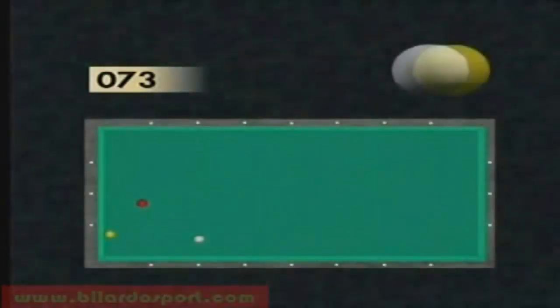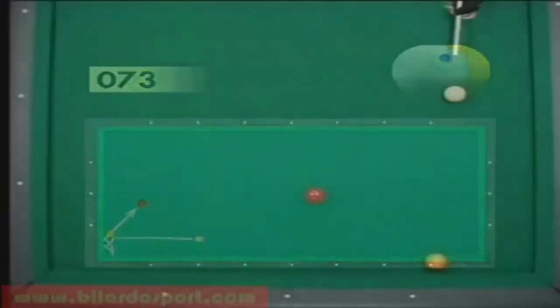This time, the red ball is located more distantly from the cushion, so by playing very high with a bit of English, the follow quality predominates over the long quality.